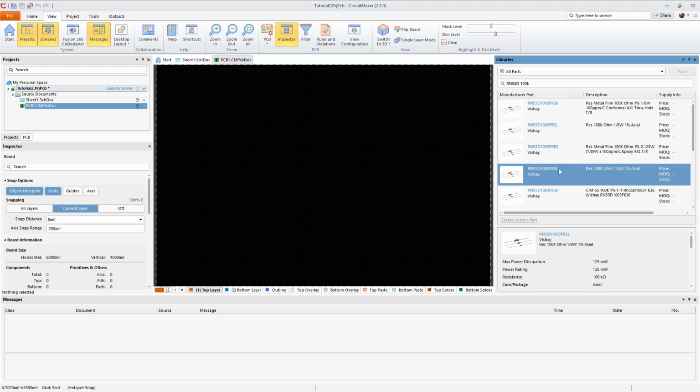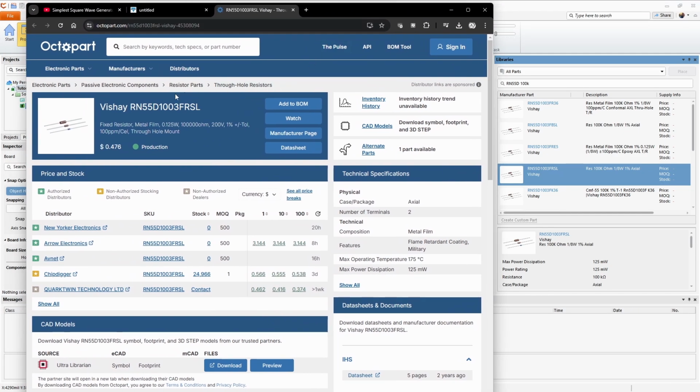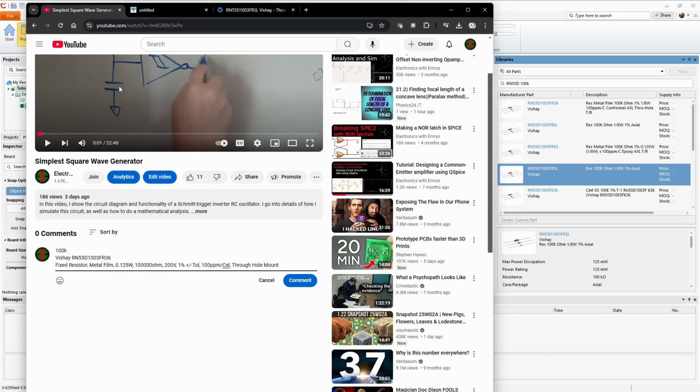RN55D1003FRSL. So before you actually start creating your component, please click on this to go to the Octopart website. On the Octopart website, I'd like you to copy the part number and the description. So you can just highlight this, right click, hit copy, then go to the comments section of this video and paste that information into the comments, just like this.